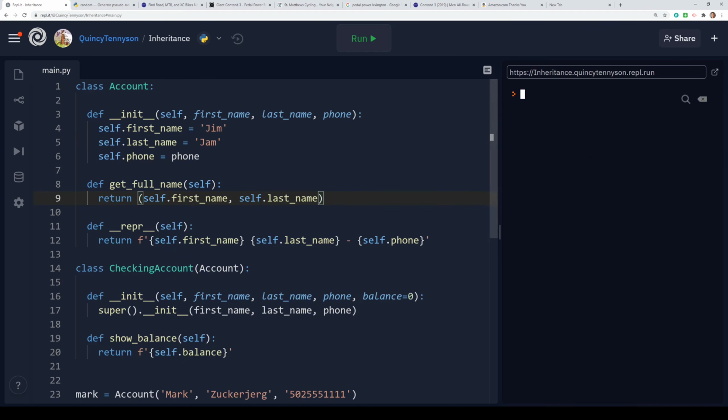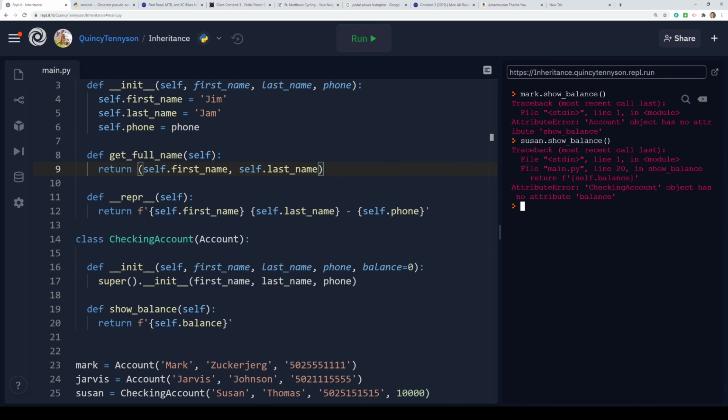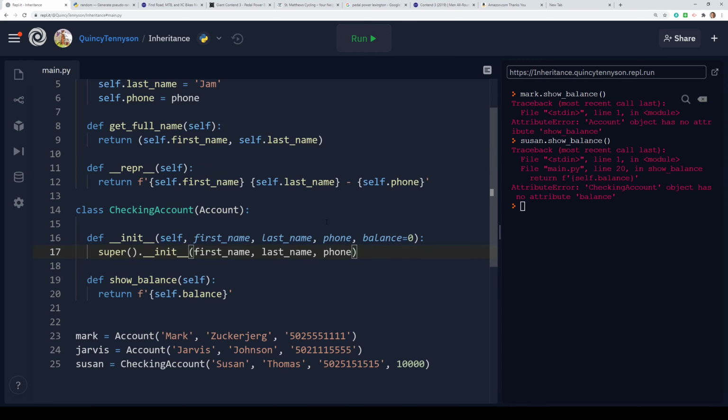One more thing I want to show you is that if I try to say mark.showBalance, which is a checking account method, what's going to happen? Nothing. If I say Susan.showBalance, though, whoops. What did I forget? Oh, I forgot to add the actual attribute for balance. I'm glad you saw this.